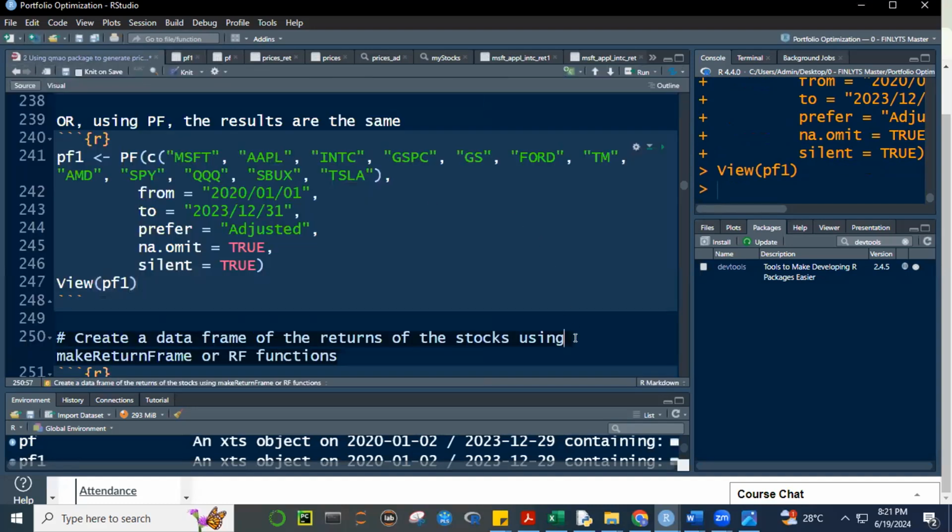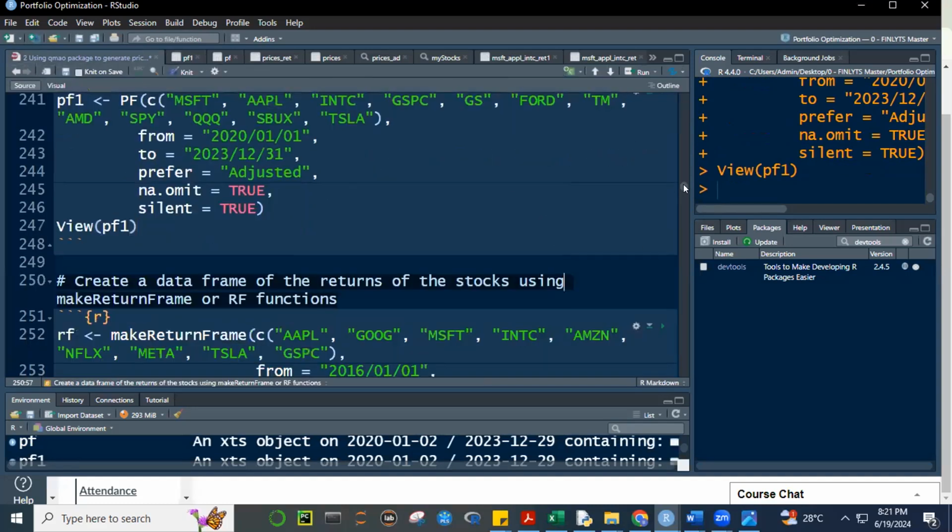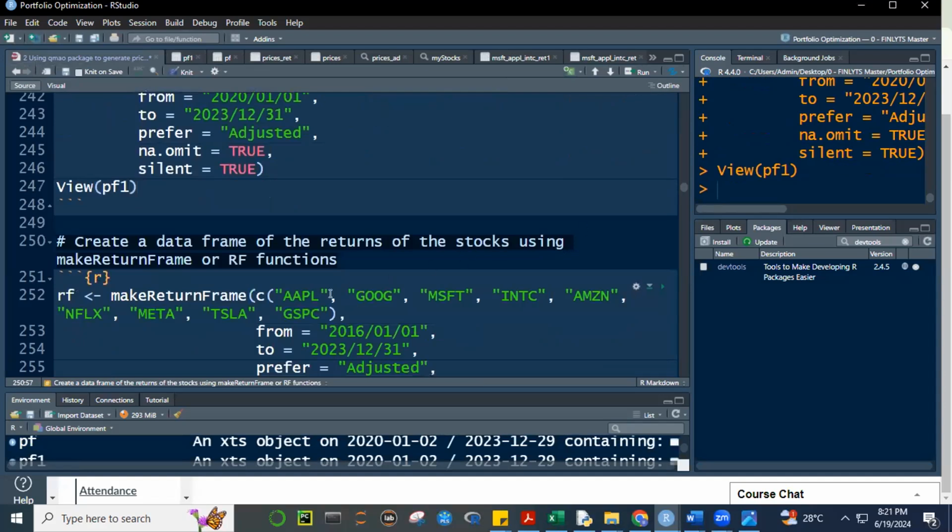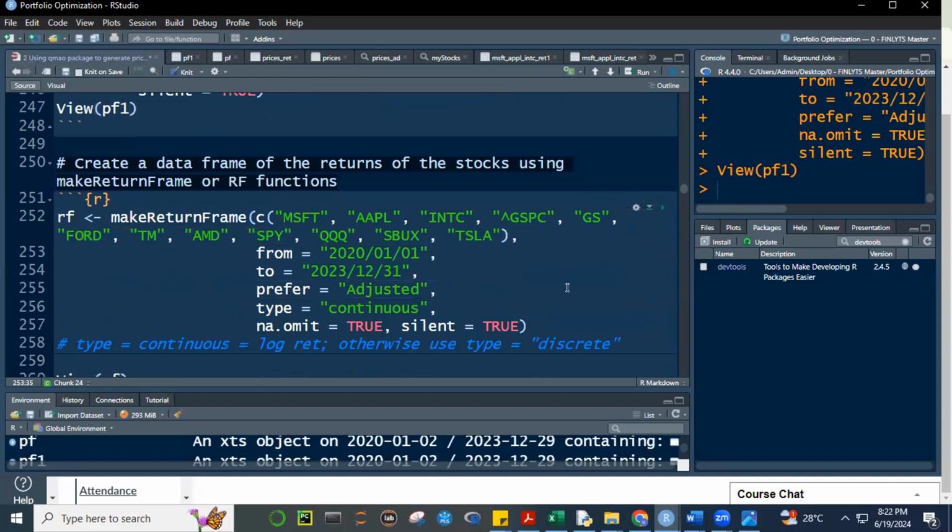And how about this class? What if ayoko ng prices. Gusto ko diretso na ng returns. Copy ko rin ulit yung ano. Gusto ko hindi na prices, diretso na ako ng returns. Okay? I want now to get the returns. And what type of returns? Continuous. Ito yung log returns.